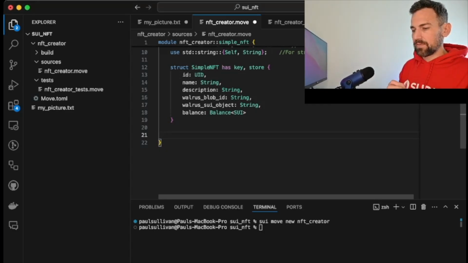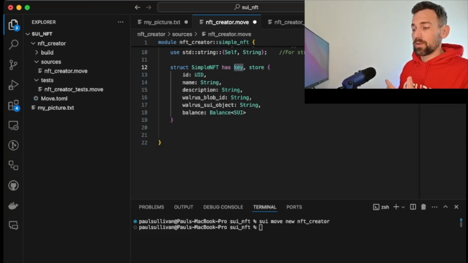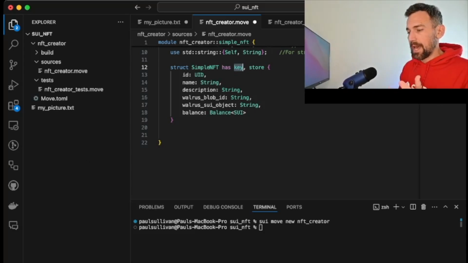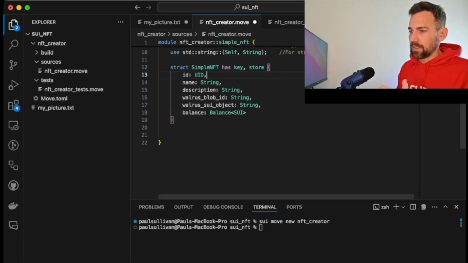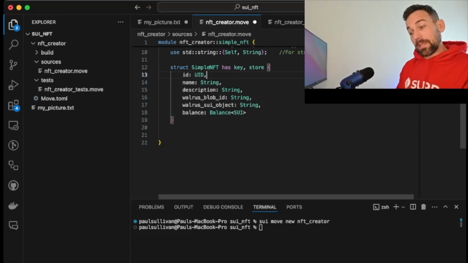As I mentioned, SimpleNFT has key, store, and what the key keyword does is it makes this SimpleNFT, as we instantiate it into an actual Sui object, such that it can be stored in global storage on the Sui DLT. The store keyword allows it to be transferred between addresses. The fields define what data the NFTs hold. These are the fields. If you're coming from an EVM background, I don't think I really need to explain all of this.